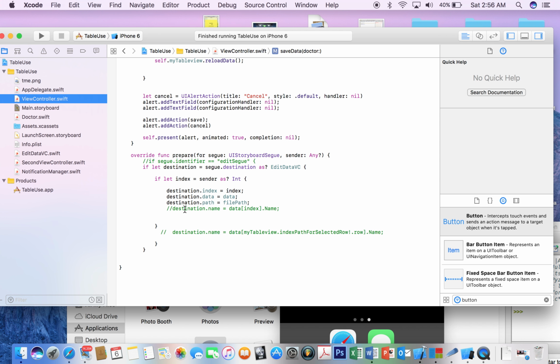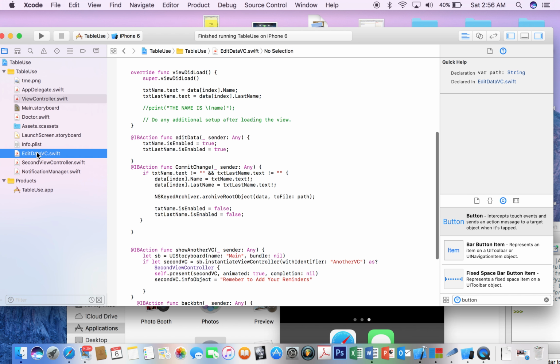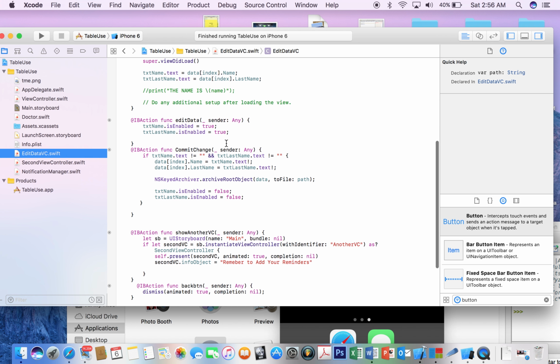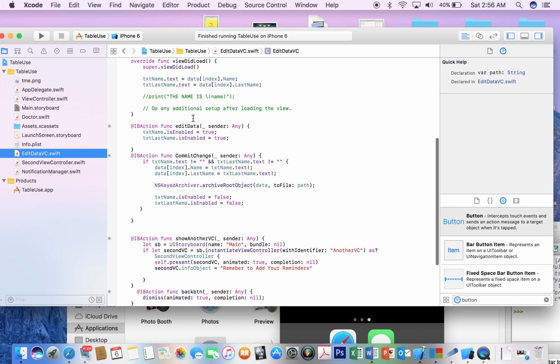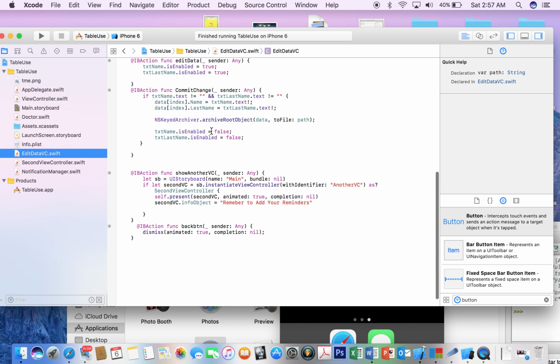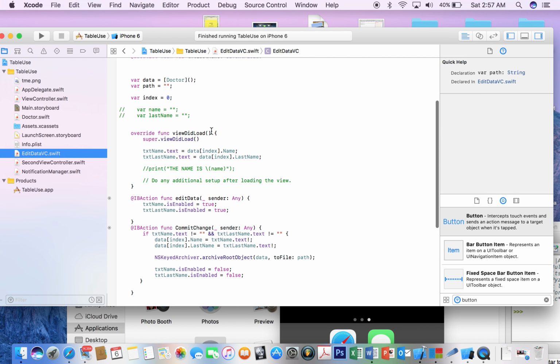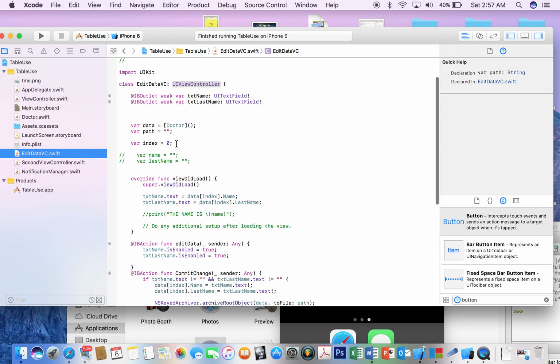So I took the index, the data, and the path, and I just sent everything over. So over here, that file path and that index, everything has been gotten, and it's been, yeah, over here.